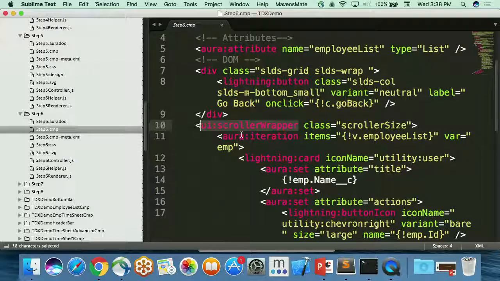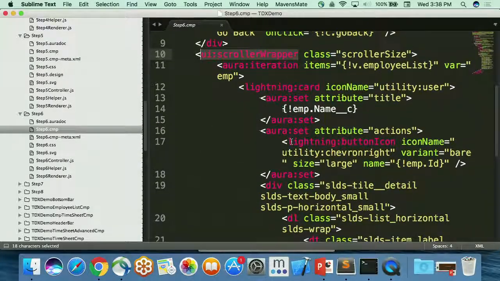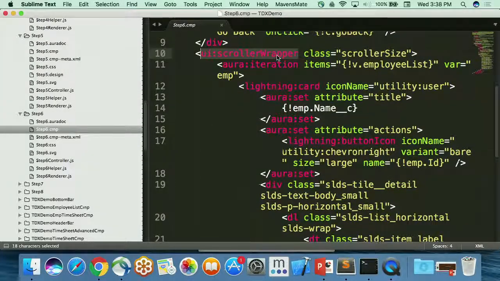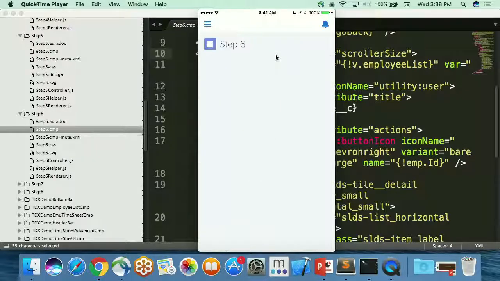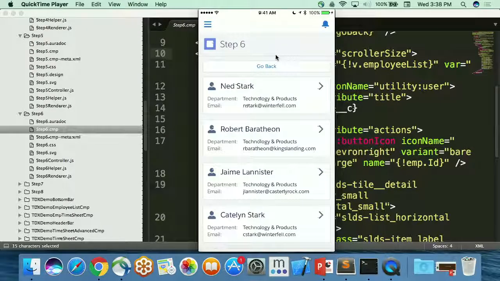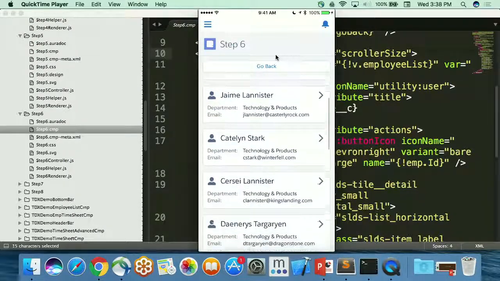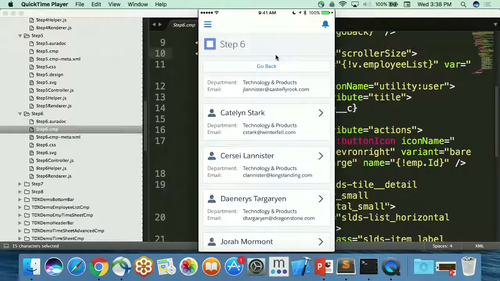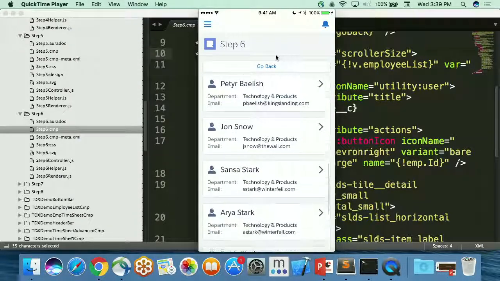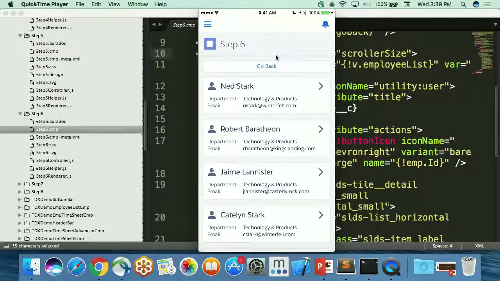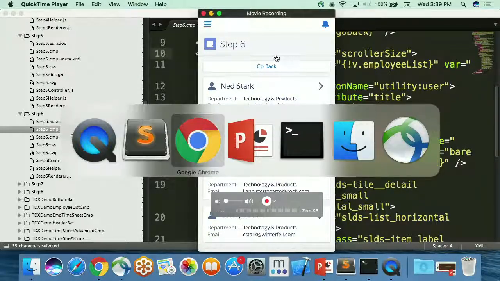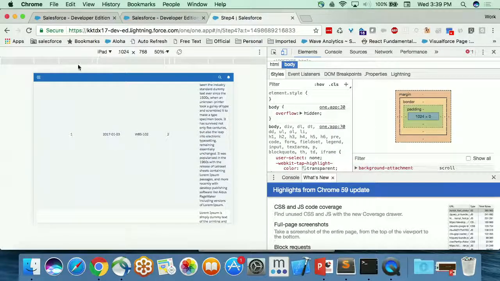Okay? That's exactly what I did in step 6 here. I just brought in all my components in here and then put them in the UI scroll wrapper. Let's see how it looks now when I go to step 6. Now you see the go back is actually kind of stuck at the top, and it doesn't disappear. Okay? So UI scroll wrapper is a great choice, but it's always a but, right?